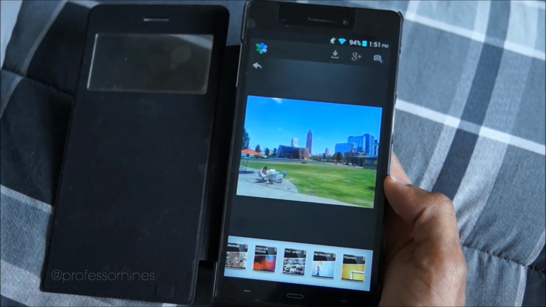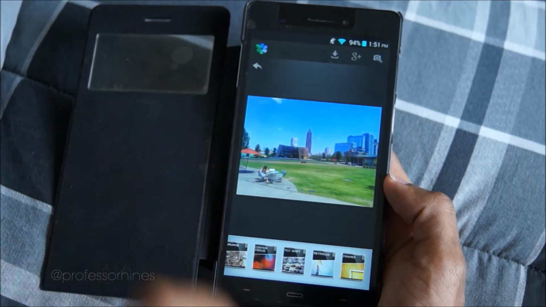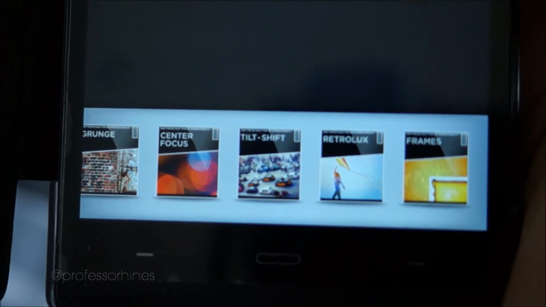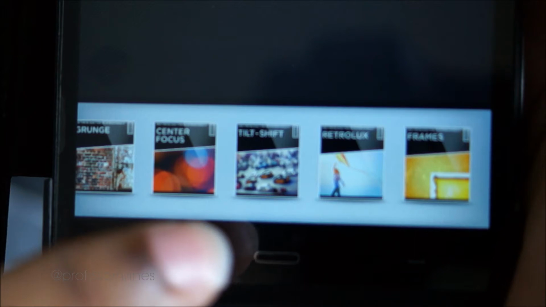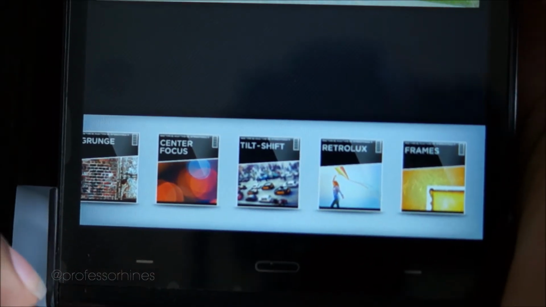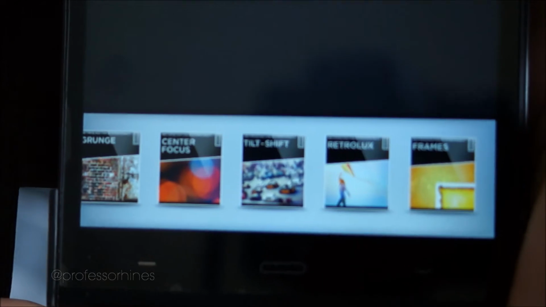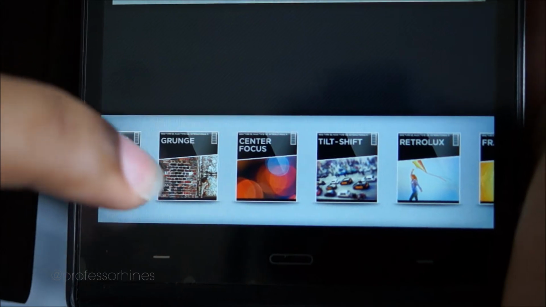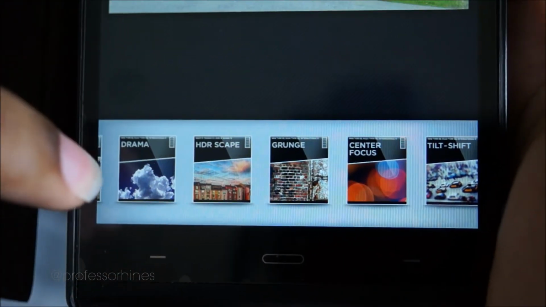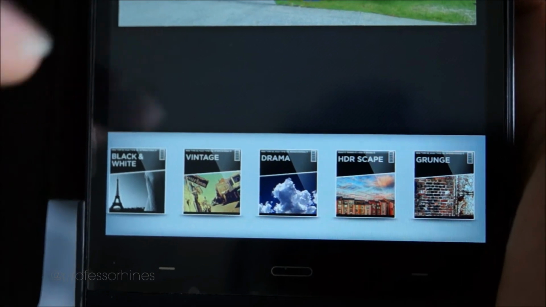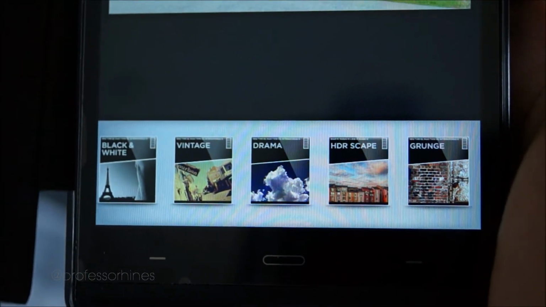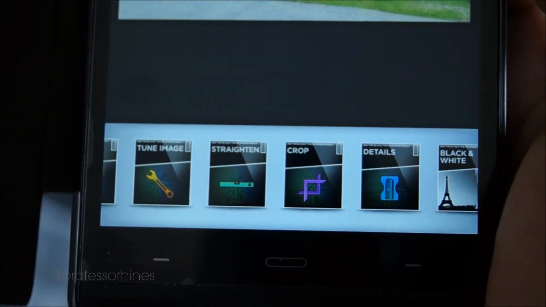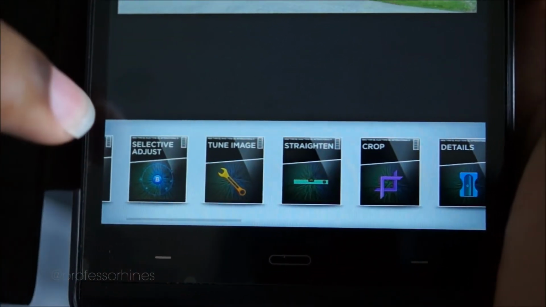Just like the other two apps, they have a lot of different things in Snapseed that you can utilize to edit your image. Down here you can also add frames, and they have this really cool feature where you can make it look like a tilt shift lens. That's a very interesting feature to have. You have your center focus. You can make it look kind of grungy. You have, what is this? The HDR drama, which is like exaggerating certain aspects of the photo. You have your vintage, black and white. And of course you have all your basic tools down here: crop, straighten, and tune image.